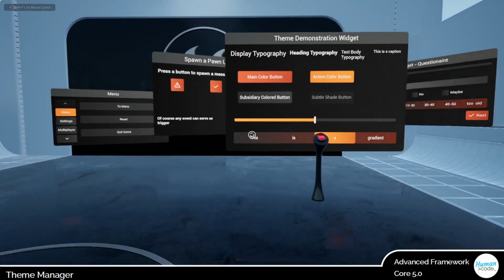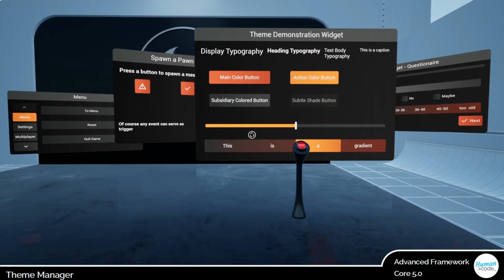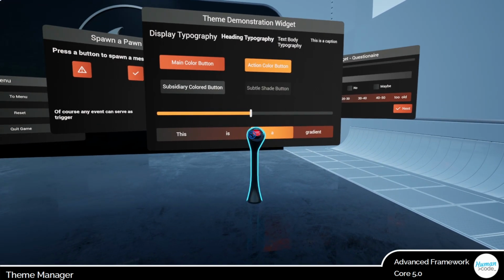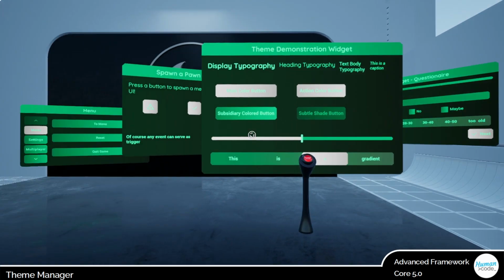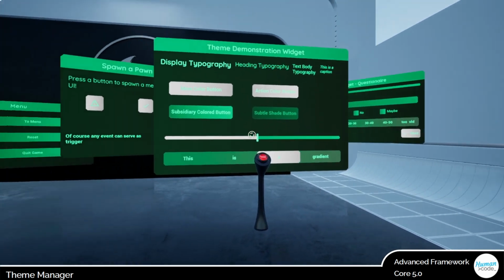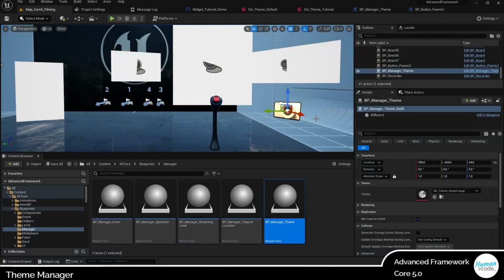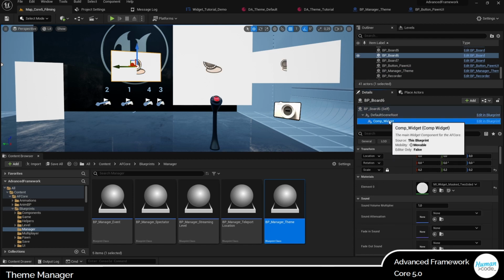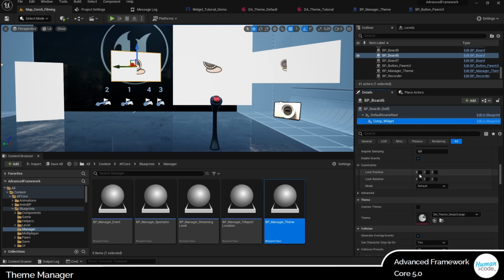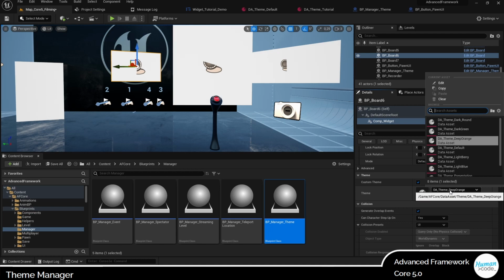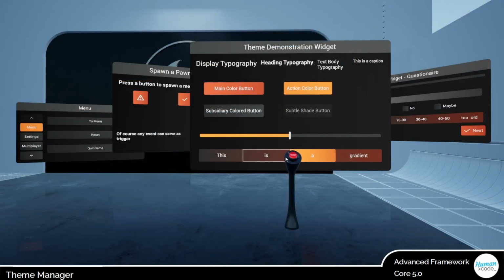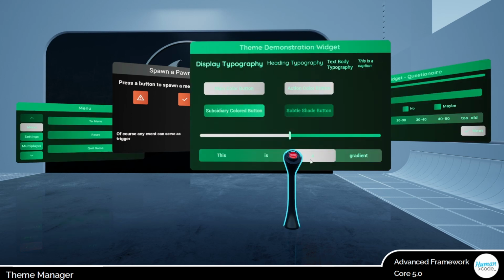Now here we are in a level with our theme change button and a number of widgets to witness our theme change. We press the button and voila, all of the widgets change to the new theme. Just for example's sake, let's use the custom theme feature on one of the widgets here, and we set it to the deep orange theme. And now when we hit the theme change button, all themes are changed except this one.